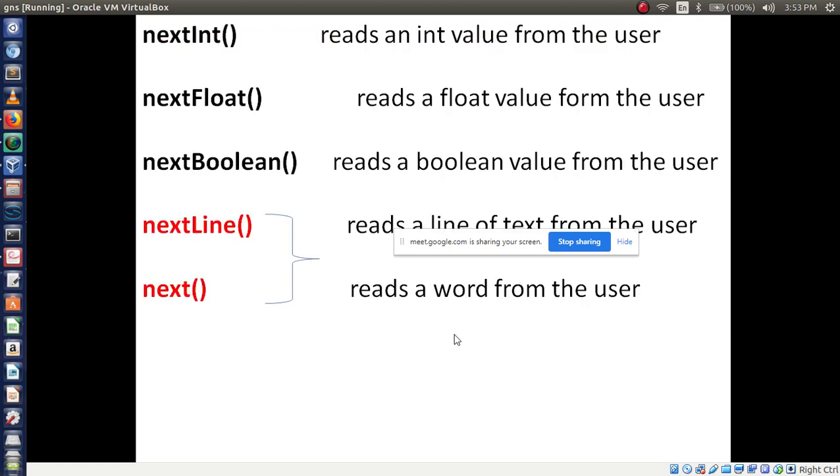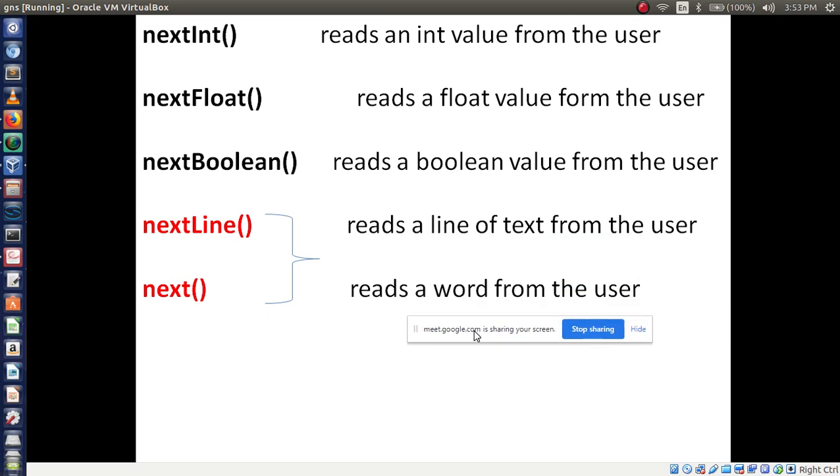Okay. Have you written these methods? Please write down these methods. Written already? See, these all are very important.